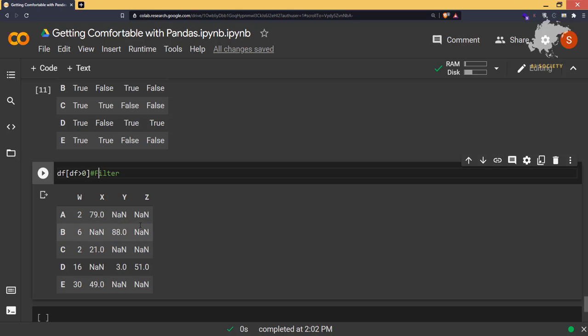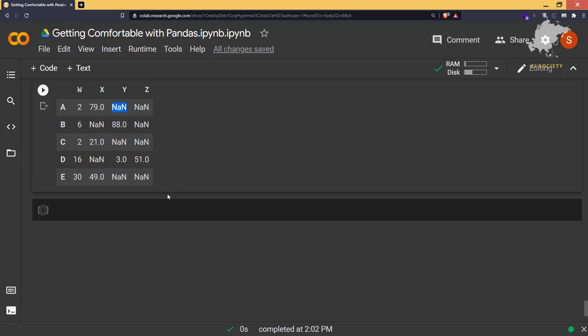So just wanted to tell you that when you implement it like this, and you have a data frame, you can even put a condition inside these square brackets, and it is going to present you the output wherever the conditions are true, and wherever the conditions are false, it is going to present NaN, that means not a number. Okay, so let's move forward.